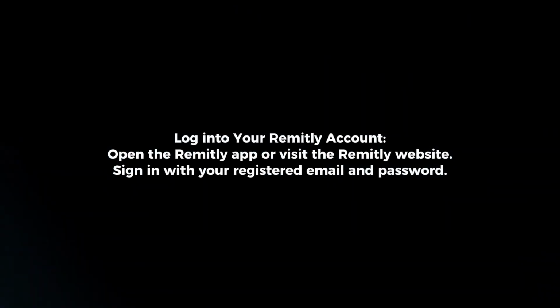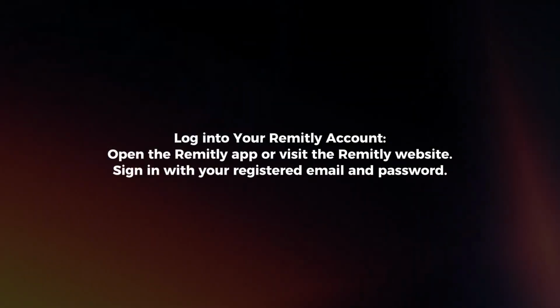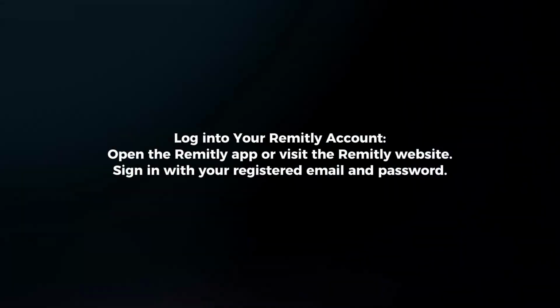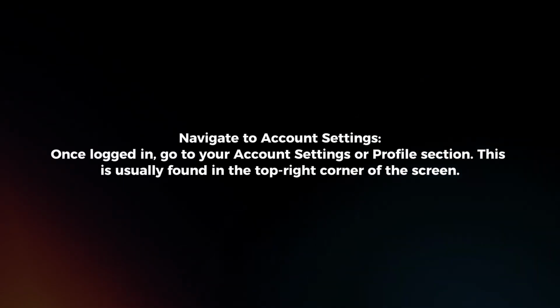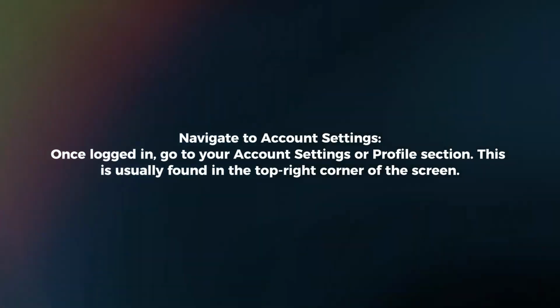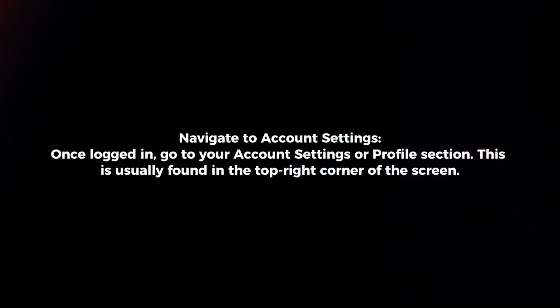To check your Remitly limit, follow these steps. Log into your Remitly account. Open the Remitly app or visit the Remitly website. Sign in with your registered email and password. Navigate to Account Settings. Once logged in, go to your Account Settings or Profile section.